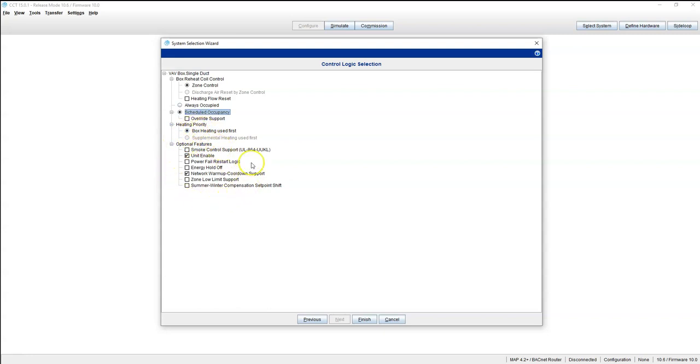And finally, here's our optional features. Okay. We got some smoke control, right? This is basic video, so we're not even going to get into smoke control. Unit enable. Okay, this is a network point. It's fine. Power fail restart logic. This slowly restarts the controller after the power goes off. Network warm up. Cooldown support. Sure, we'll leave it in there. Cold winter compensation shift. Sure, we'll leave it the way it is.